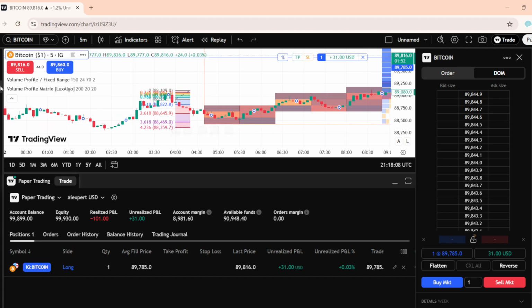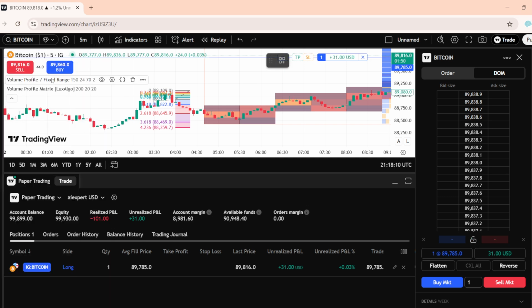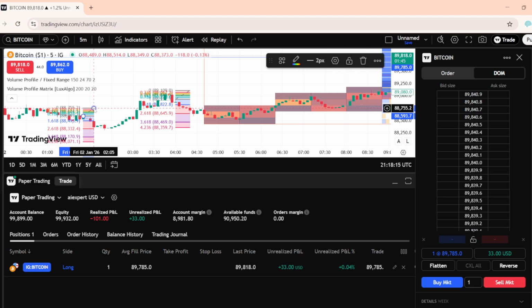Click the swing high first, then drag down to the swing low, and release. Again, use clear pivots so your levels reflect the real structure of price. This will align the tool with the direction of the trend and make the retracement levels meaningful.